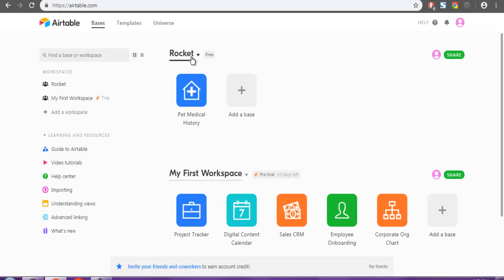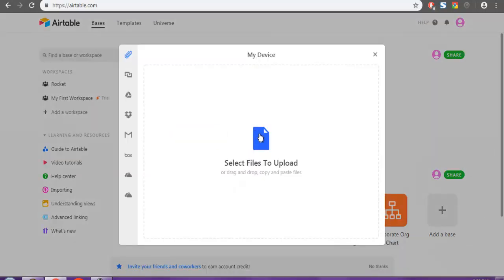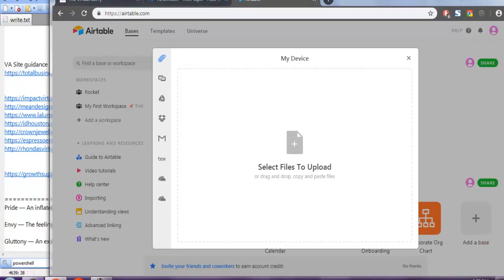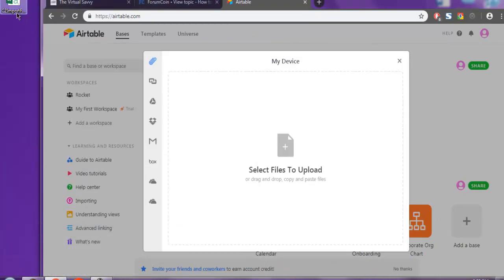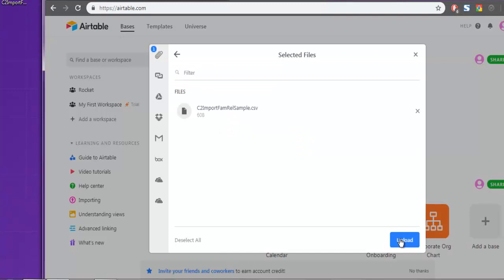And within this rocket workspace, I have the option to create a base. Click on that, and here you see import a spreadsheet. So we are going to import a CSV file. I can also paste the content here. Okay, as you can see, I can drop my CSV file here and click on upload.